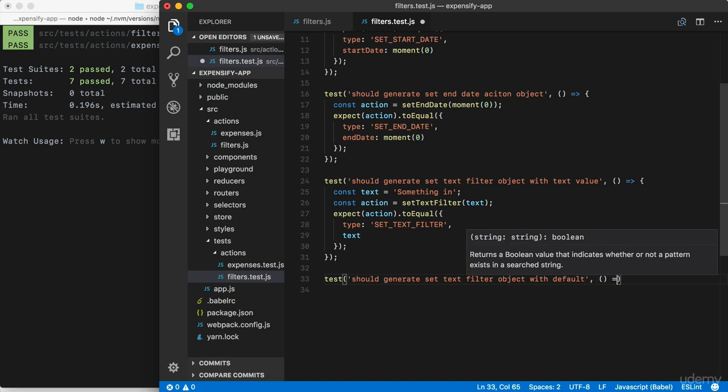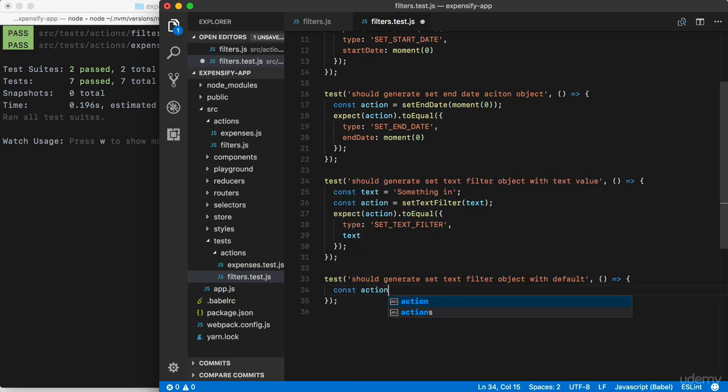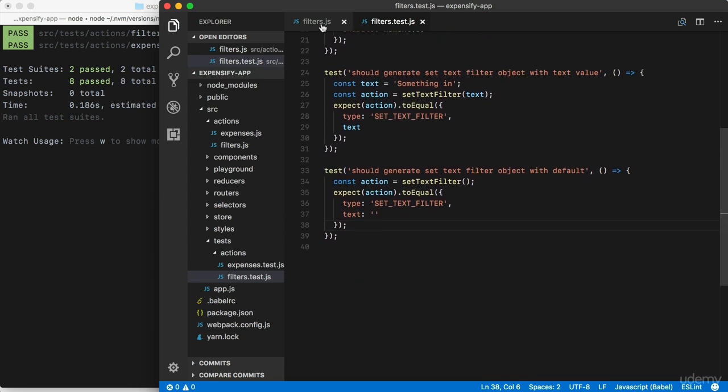We're going to go ahead and set up the arrow function for this one. And inside of here, we're going to call set text filter with no arguments. So const action equals a call to set text filter. There's no need to create a text variable because we're not going to pass any data in. Then we just make an assertion about what we got back, expecting the action to equal an object with a type value of set text filter, which we already did above, and a text value equal to an empty string, which should be the default value. Now we can go ahead and save this one. It is indeed passing. There are just 2 more left.